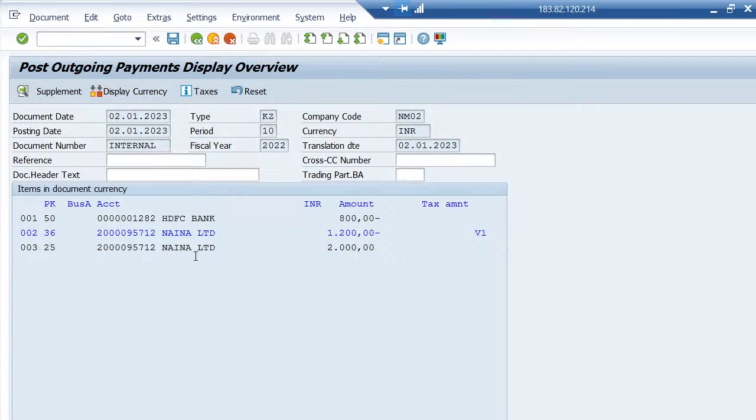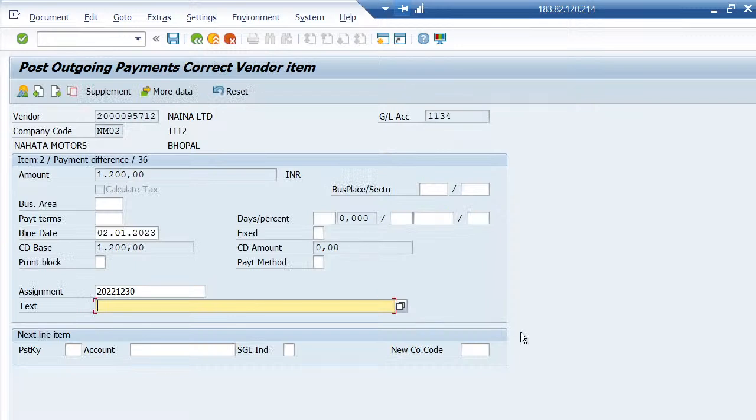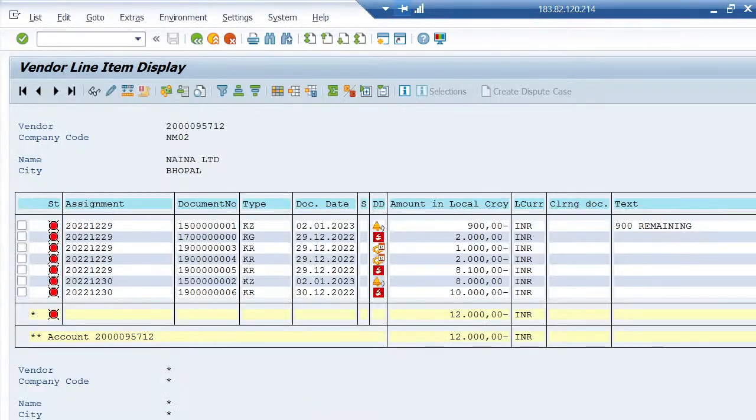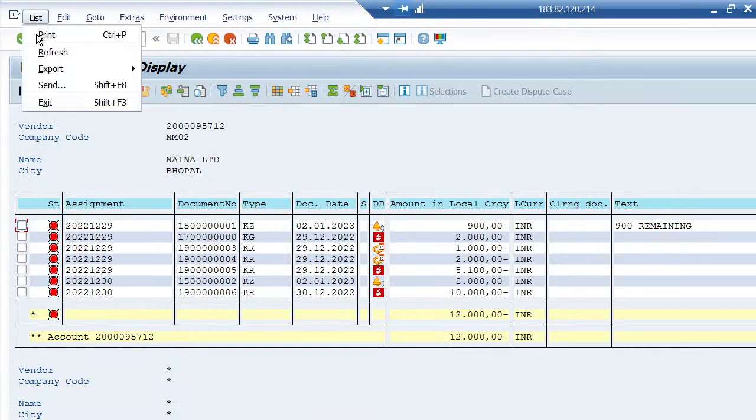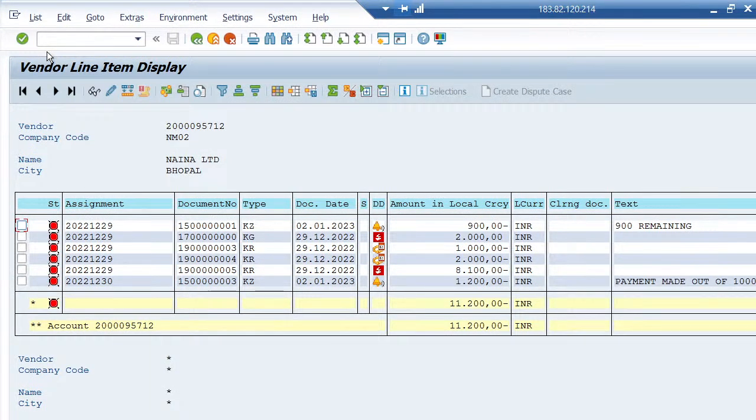See, it's showing blue, meaning payment made out of 10,000. Now post. Let's go to the FBL1N and see, refresh the list. See, only 1200 amount is showing under the open item. Rest all the items got cleared.